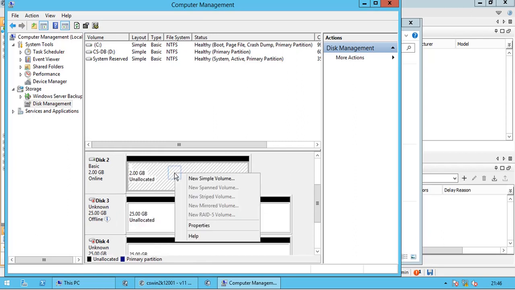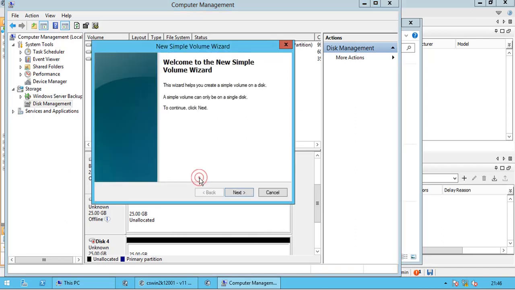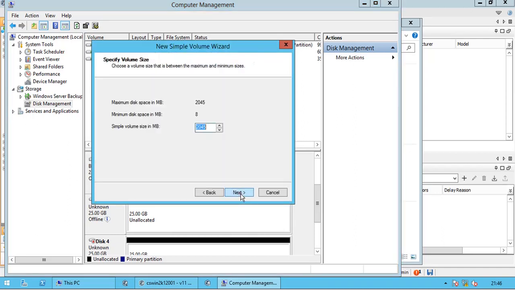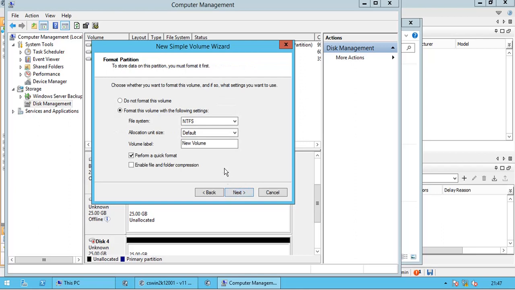Right-click on the unallocated storage. Select New Simple Volume. On the Welcome page, click Next to proceed. You can partition this volume if you would like, by changing the volume size in MBs. Click Next to proceed. Assign the drive letter for this volume. Under Format Partition, label the volume as desired.